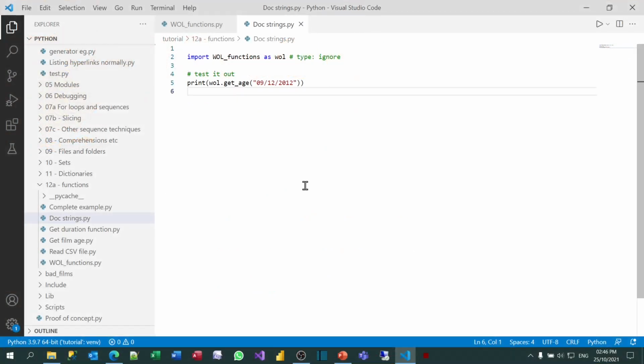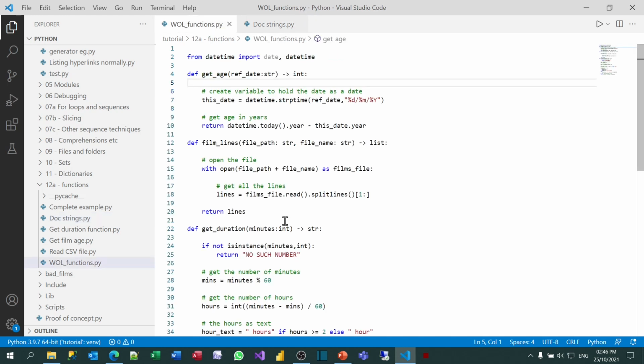One final thing to finish this section on functions is the subject of doc strings, or document strings. These are something which most Python programmers are extremely enthusiastic about. I must admit I don't share their enthusiasm, but judge for yourself because I could well be wrong about this. Let's get back to our wall functions module. The problem is this isn't documented in any way.